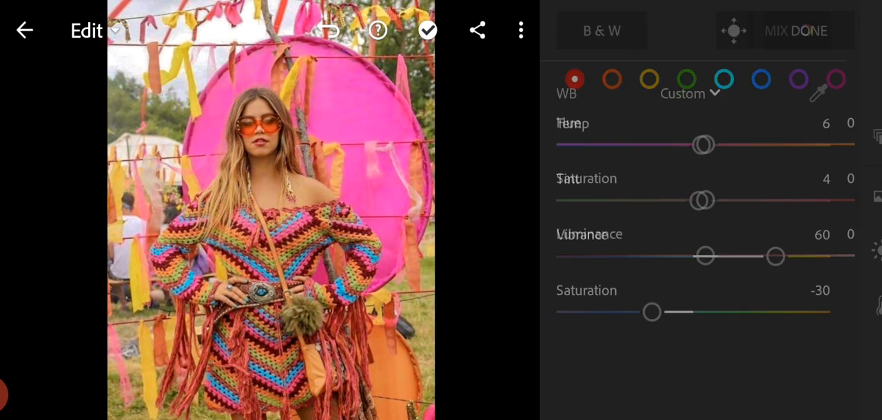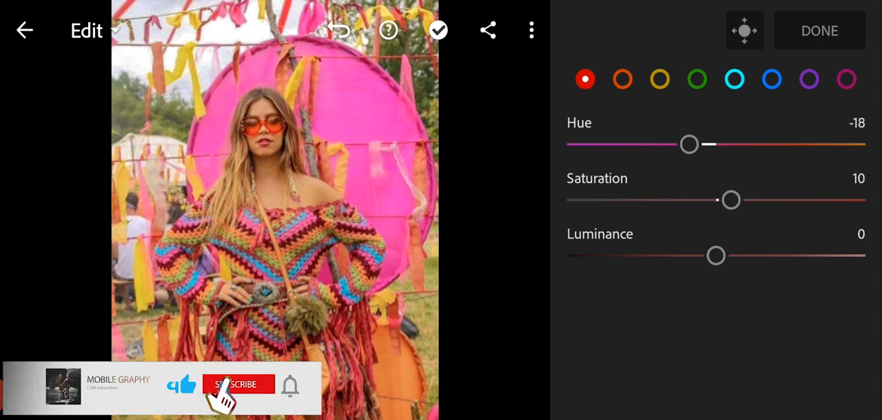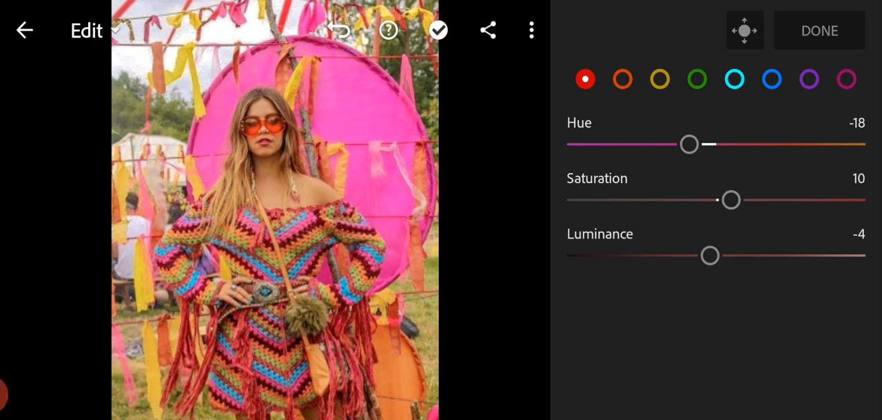Now go to the Mix tool. First red color. Hue go to -18. Saturation to 10. And luminance to -6. Go to orange color. Adjust the hue to -22. Saturation to -20. And luminance to 8.